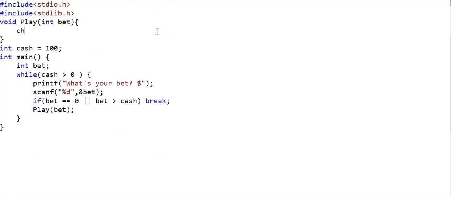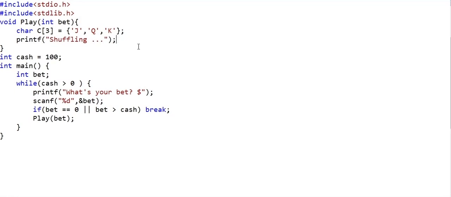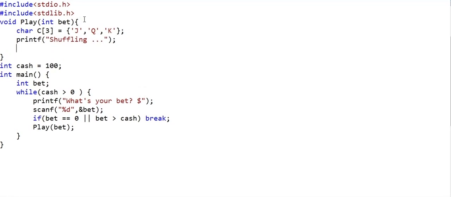And now in the play function I will declare a character array of size 3, and initially we will have the character J at the first position to say that there is a jack at the first position. J is for jack, and similarly Q is for queen and K is for king. And now the computer must perform a randomized shuffling, so we will write a print statement like this.